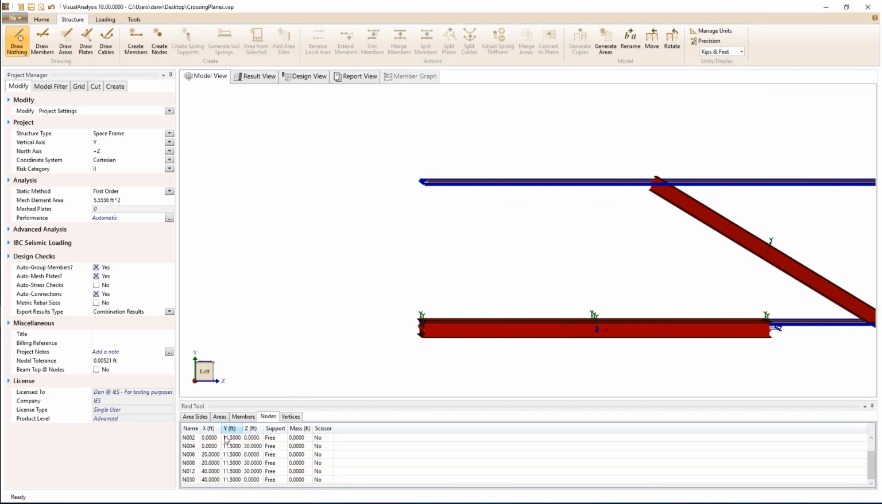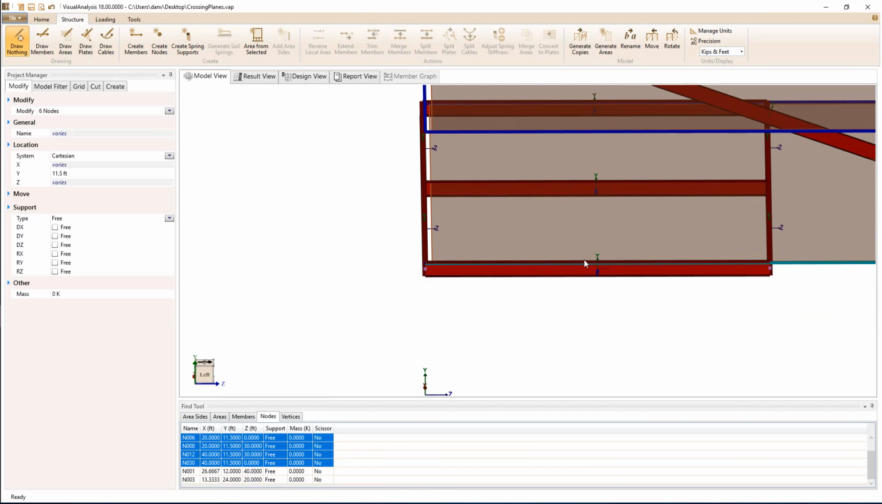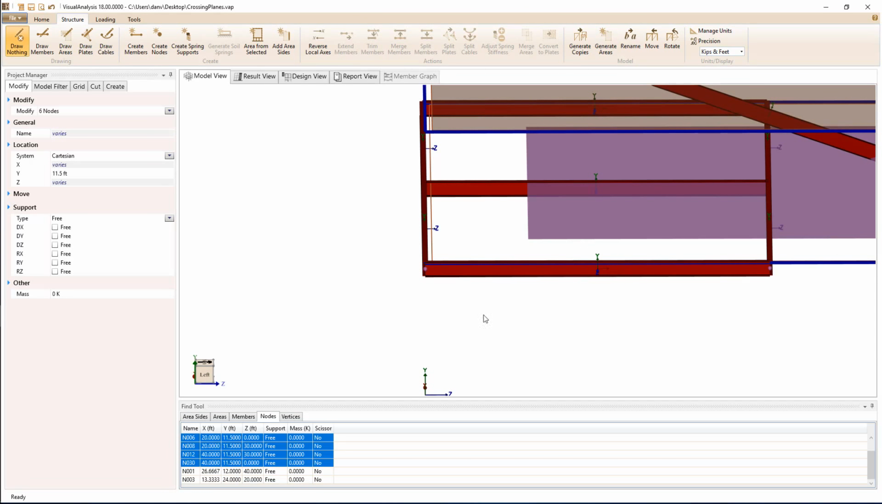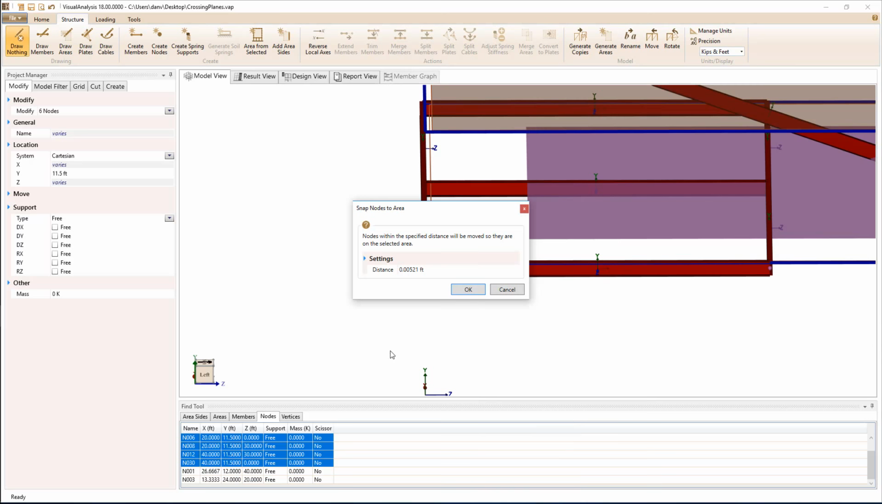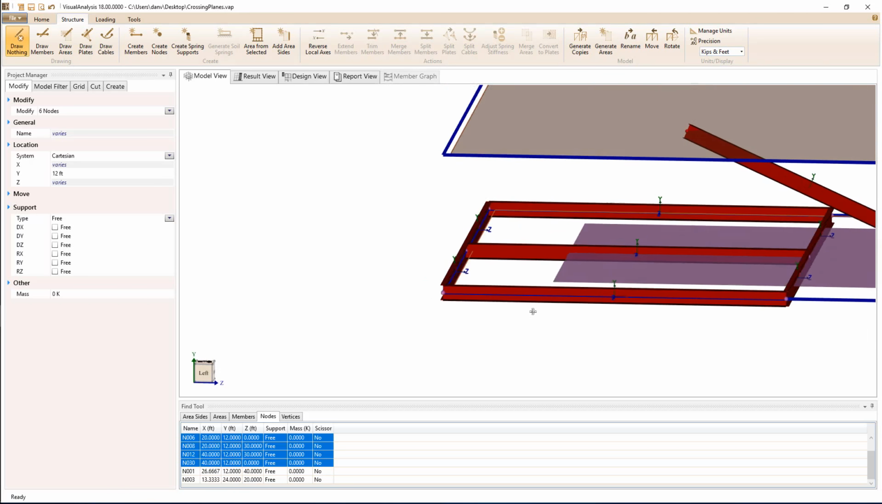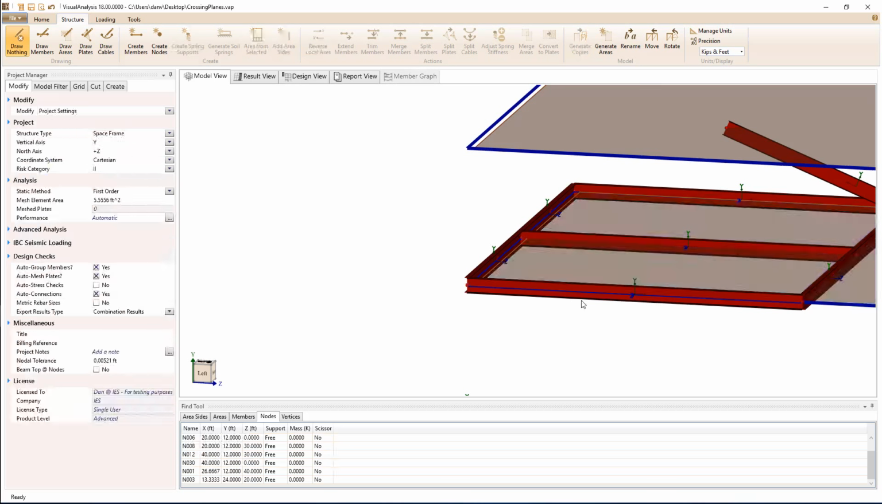So if I do that, if I select those nodes that are at that 11.5 foot coordinate, and in addition, if I select the plane that I'd like to snap them to, if I use my right mouse button, I have the ability to snap nodes to an area. And the snap distance, anything within this distance will be moved because I'm about a half a foot off. I'm going to make it a large distance and say anything within a 1 foot distance from the plane, we're going to move it up. And sure enough, we've moved those nodes now to lie in the plane of the area, and therefore any area loads now will get applied to those members and won't be missing.